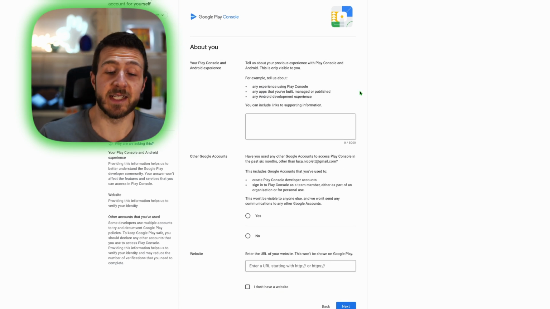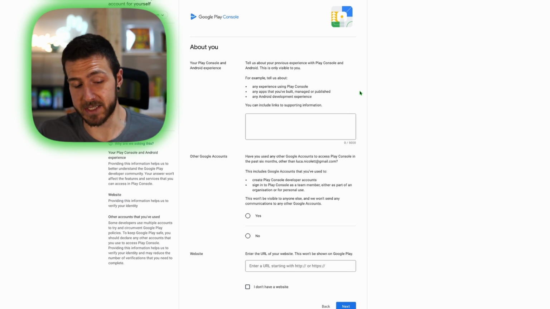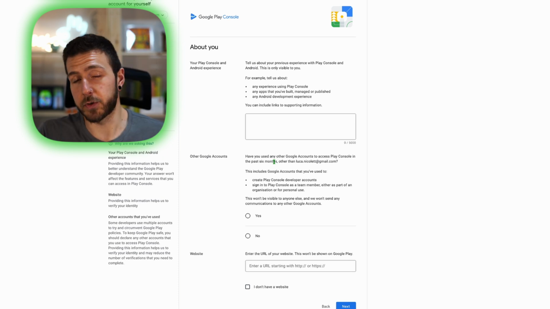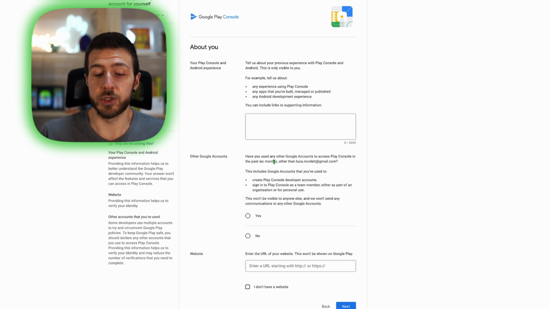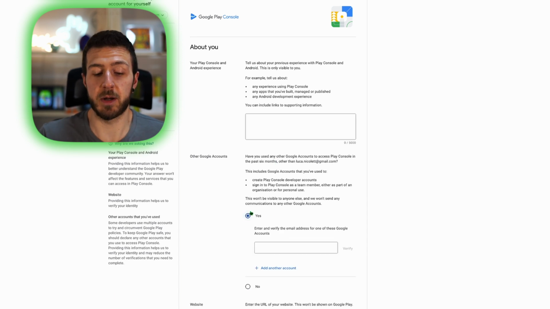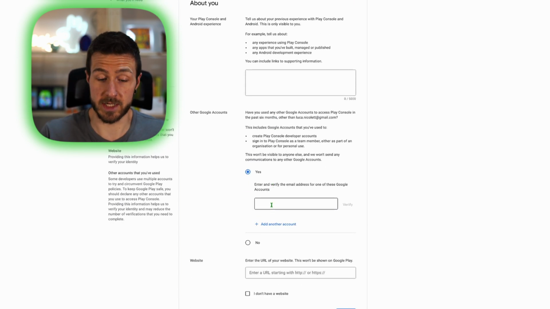For example, you can tell them about any experience with the Play console, any apps that you've built, managed or published, any Android development experience you had in the past. I will go ahead and fill it in with my personal information. Then you will need to specify if over the last 6 months you used another Google account to access the Play console. Since I have, for my daily job, I will click yes and insert my work email here.